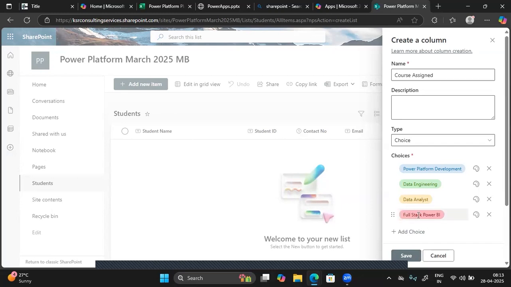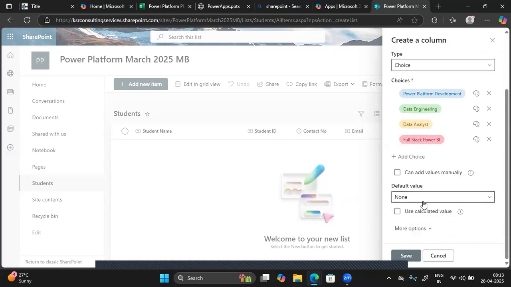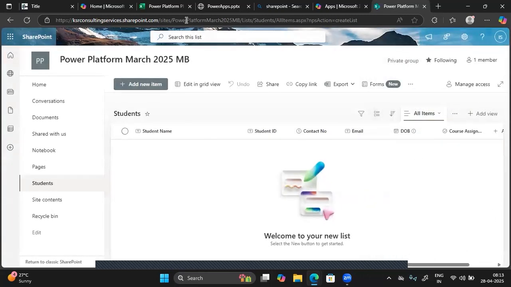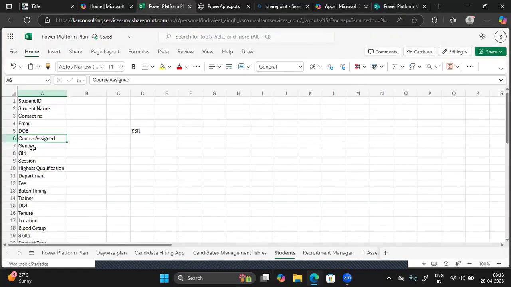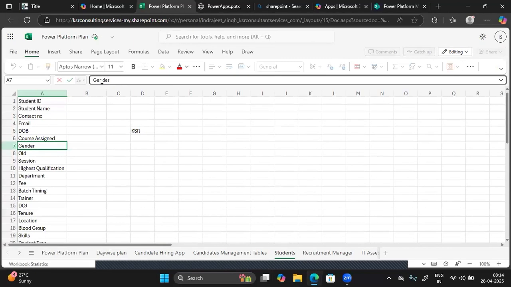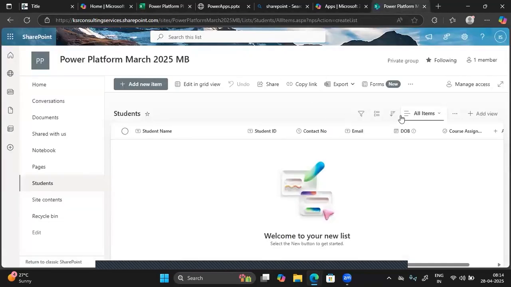Okay, suppose we are providing these four courses. So default value, I want to keep it as blank. You can click on save. Course assigned is done. Then gender, guys. Choose multiple choice. Two options, right? Multi choice.